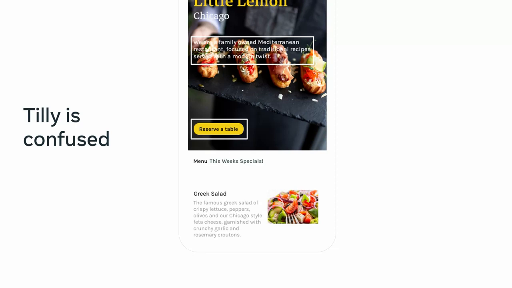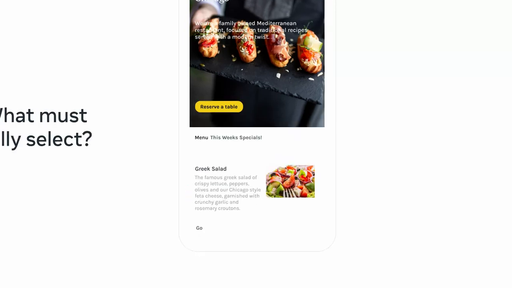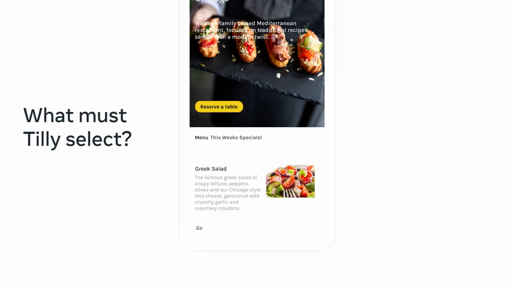Where is the menu? She can't find it. All she can see is this week's specials menu and a Greek salad. She wonders if she has done something wrong, but how can she go back? She doesn't realize that the word menu is tappable, nor the Greek salad. There is no indication of that. There is a go button. How is she supposed to know what go means? Are there no other meals, she wonders?